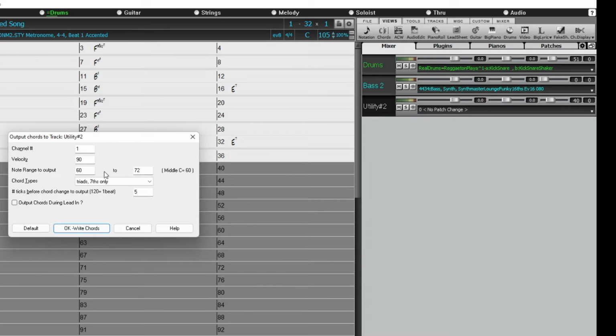Now here, the note range to output. As I mentioned, this is going to be writing a basic chord track, but those chords can be low chords or they can be high chords. So 60 is middle C, and it shows you that in the little guide there: middle C equals 60. So this is going to be going from middle C to the C above middle C. It's going to generate chords, but all of the notes will conform to that range right there.